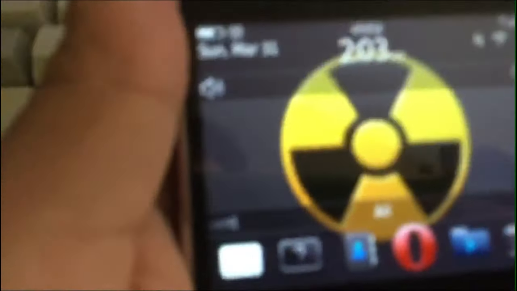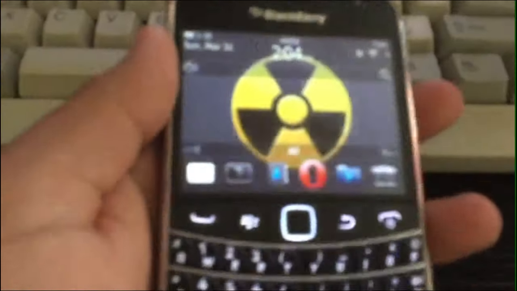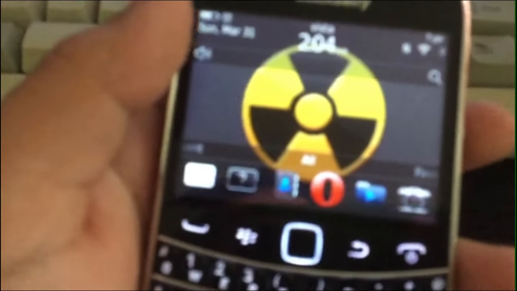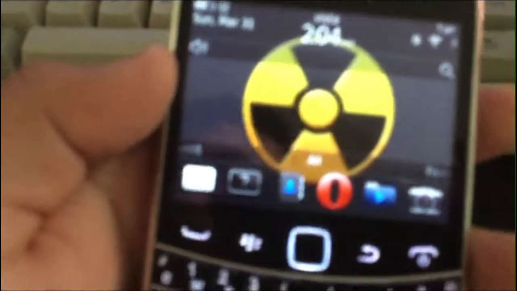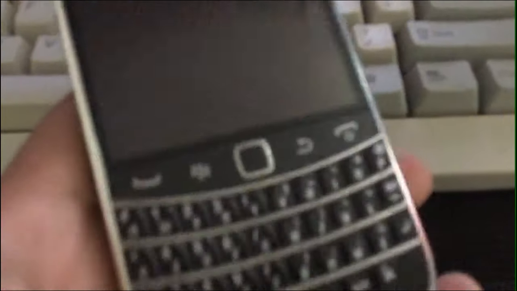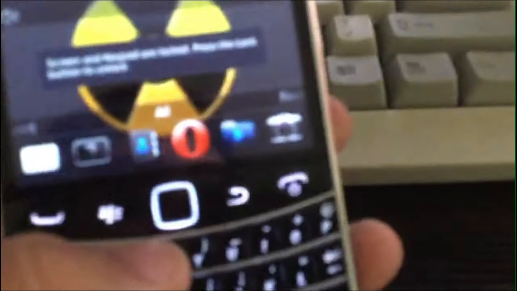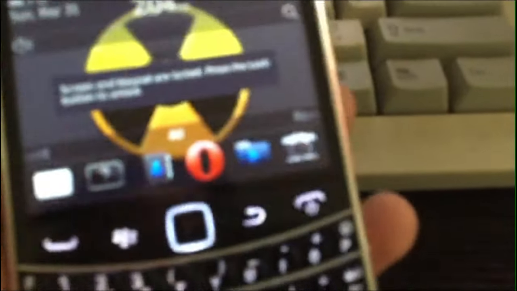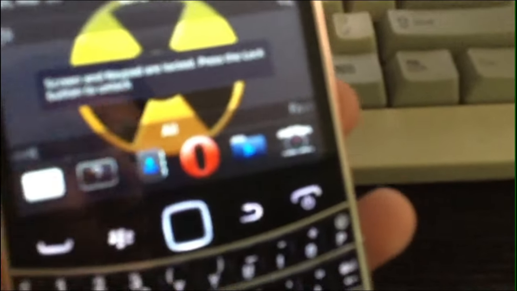This is how to get Roblox on any Blackberry. It's running Blackberry OS 7 through 10. Sorry. This is a Blackberry Bold 9930. This is from Verizon. This also runs from Sprint and other places, other CDMA places.